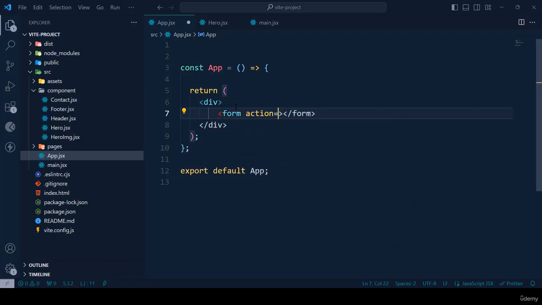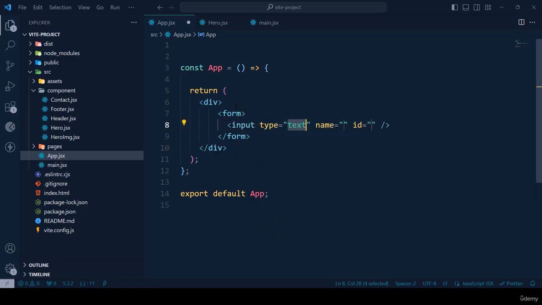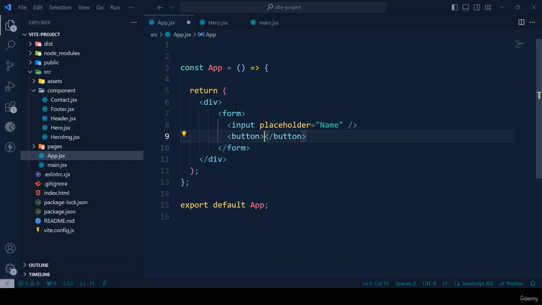Here we don't need any action. I simply remove this action, and into the form area, I want to use one input field. Input type, here we don't need anything. I want to remove everything. Only I want to use a placeholder, and I make it as a name. And after that, I want to take one button that will be submit.